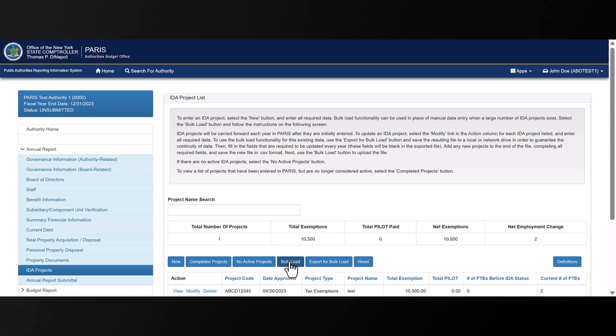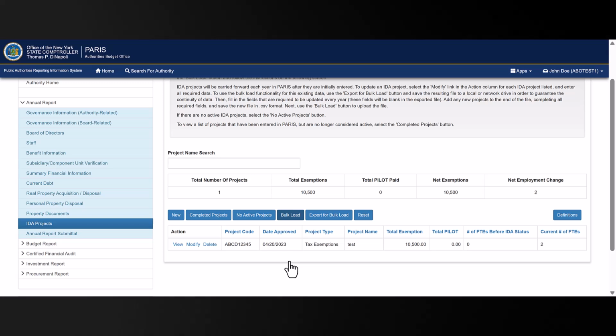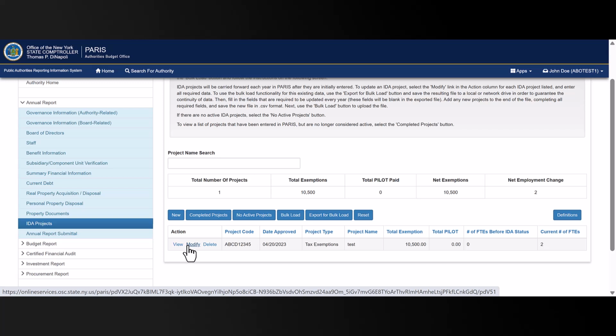Starting here on the IDA project list screen, you would see projects that have carried forward from the prior fiscal year if applicable. These projects that have rolled forward will need to be edited for the updated annual values such as tax exemptions, pilots, and current FTE fields. You will click the Modify button to open the project to add the annual values for the reporting period, or you can modify existing projects by using the Export for Bulk Load feature.